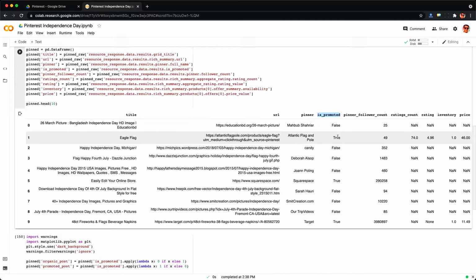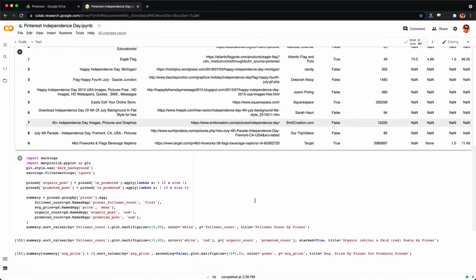So here I want to look at the ones that are promoted. So I can see a couple examples. This thing here is Eagle Flag, so it looks like they're selling a flagpole for about $46, has pretty good reviews on Pinterest. And then there are a couple other ads here, and they take different approaches. This one here is by Target, and they're selling a specific item for fireworks, it looks like. Then we have another general branding ad for Squarespace, which just tells you to buy stuff on Squarespace. And we can see the difference in follower count, with Target having nearly 4 million followers on Pinterest compared to Squarespace's measly 290,000.